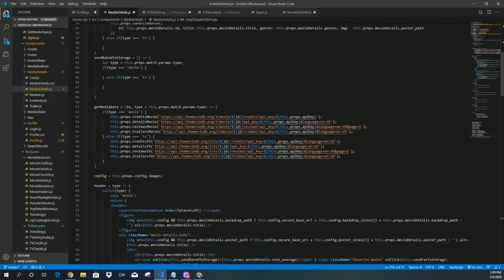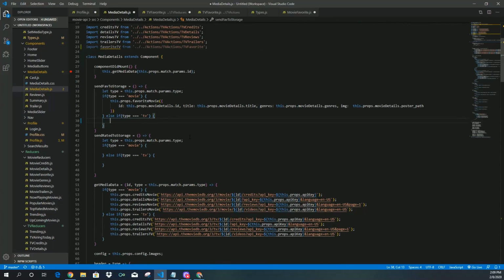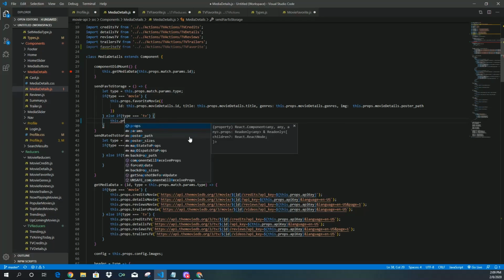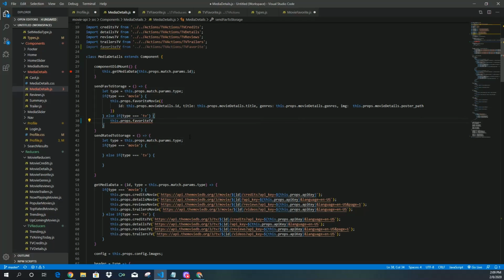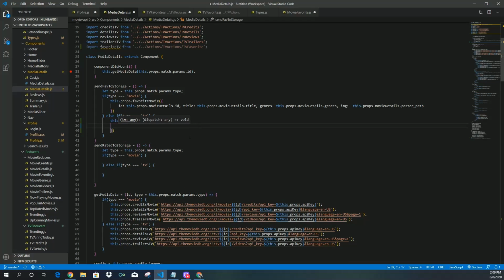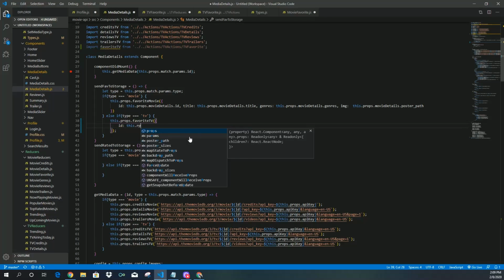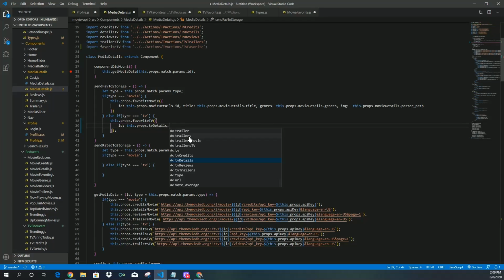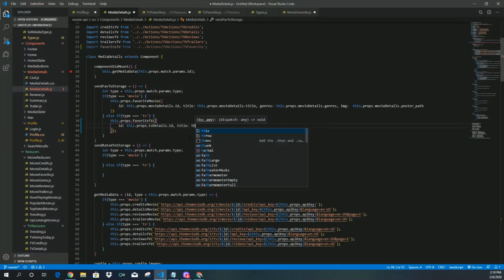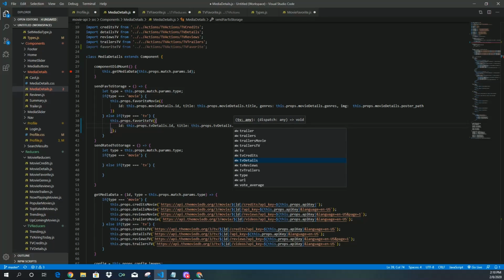Let's go back up. Now, I'll write it here the same way. Call this props, favorite TV. So we'll call an object, and that'll be the same thing. So this props, TV details this time, dot ID. And then title, this props.tv. I don't know if it's called title or name, so let me quickly check.